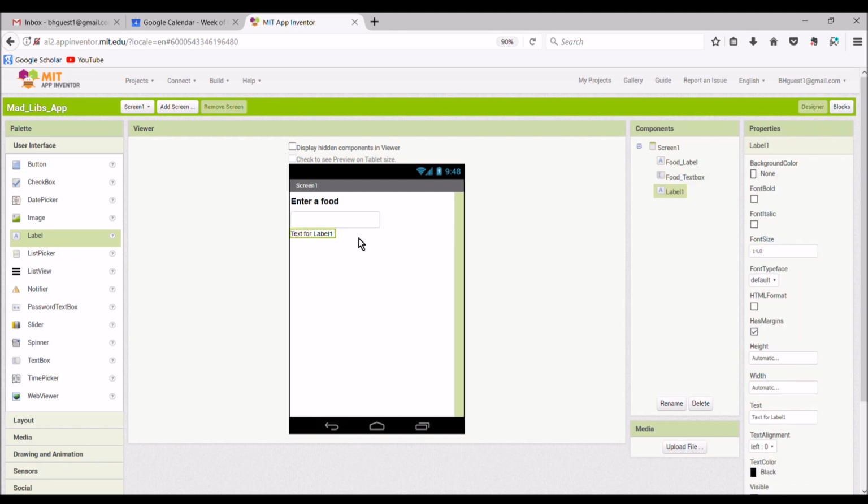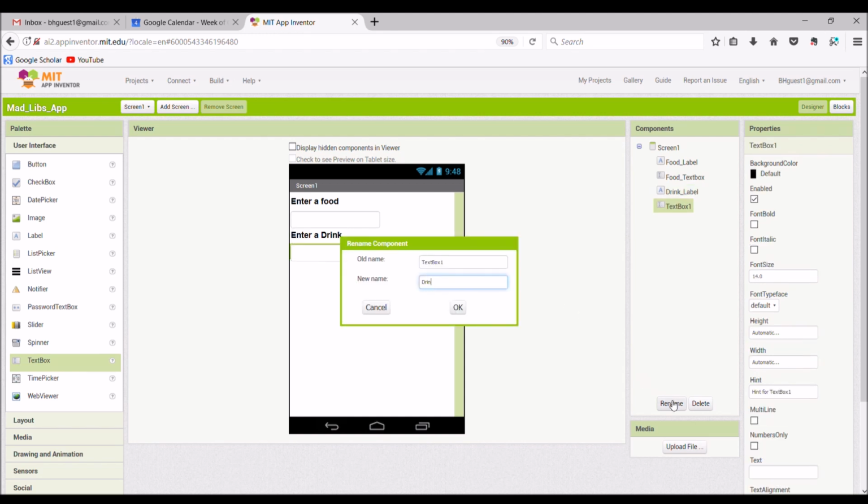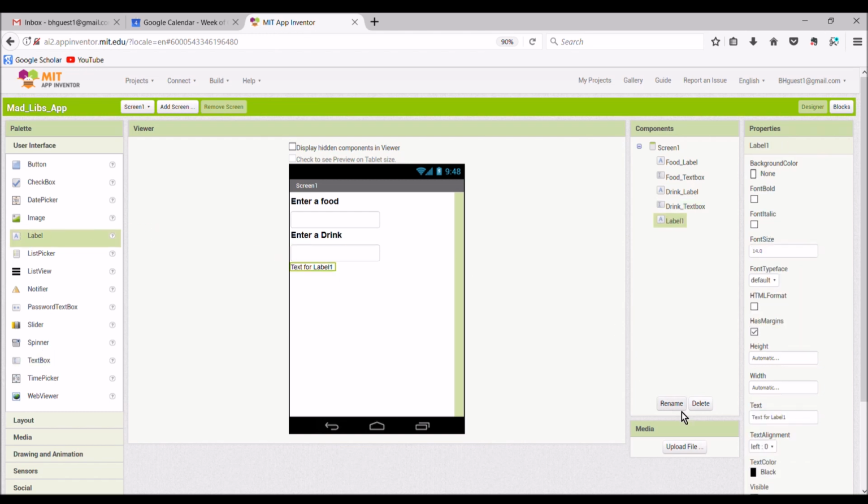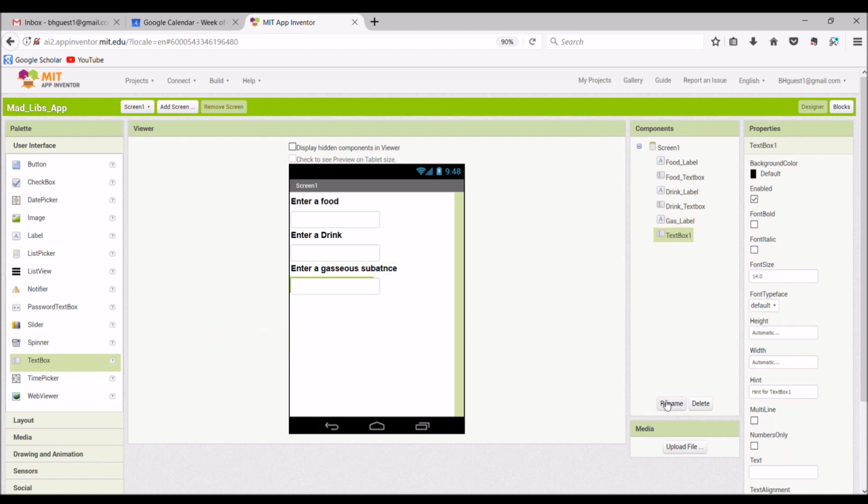Now for my second label, this is going to be enter a drink. I'll pull over a text box. And remove the hint. My next label will be enter a gaseous substance. And my final label will be enter a state of mind.